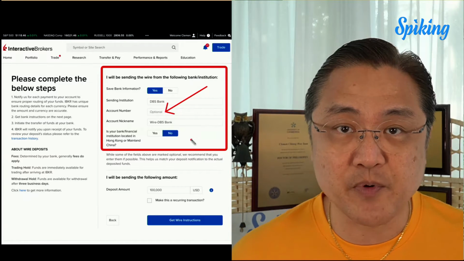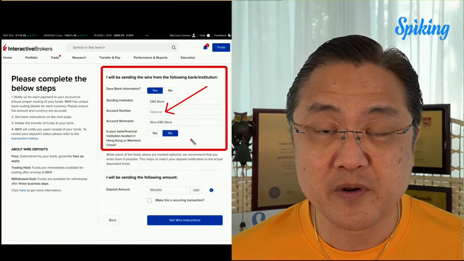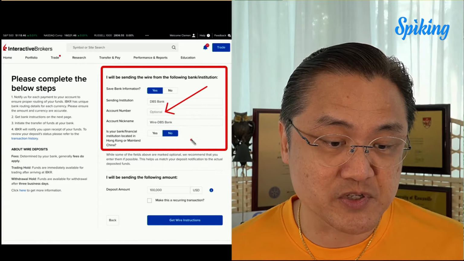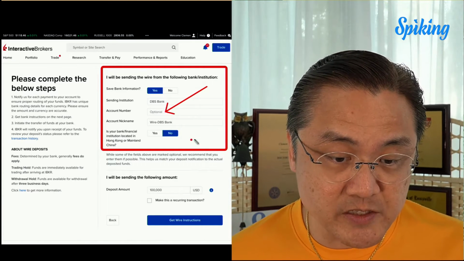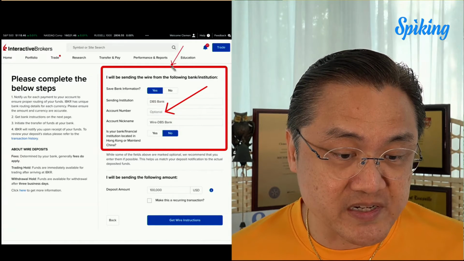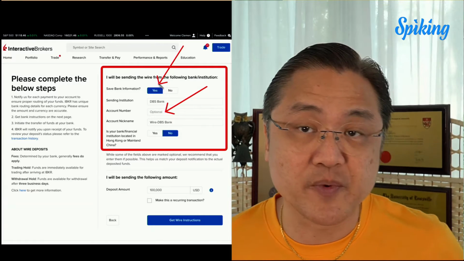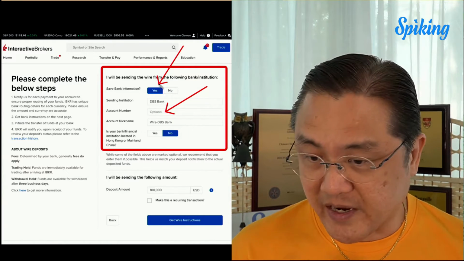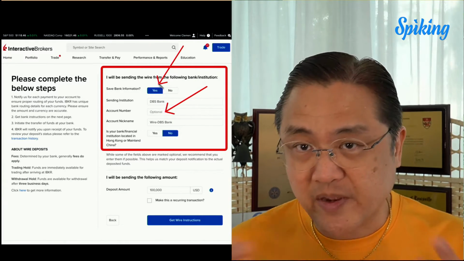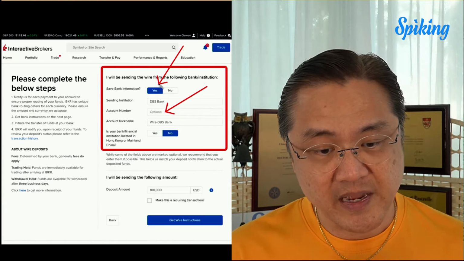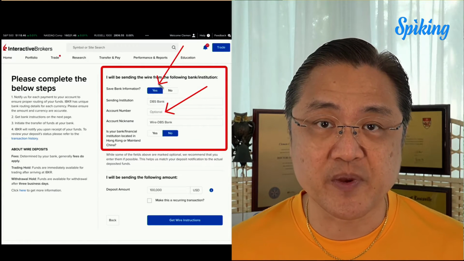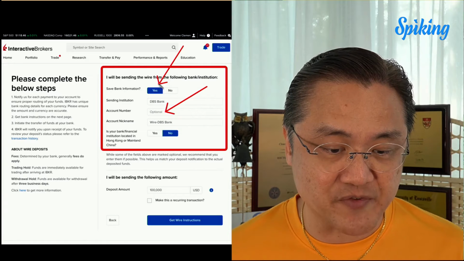So I'm using Singapore DBS Bank, the number one bank in the world, as the demonstration. And please remember to always click yes, save the bank information, so that you don't have to type it all over again. Every time I do a wire transfer in, I just select the saved information and that's it, it's done, all right? One-time effort.